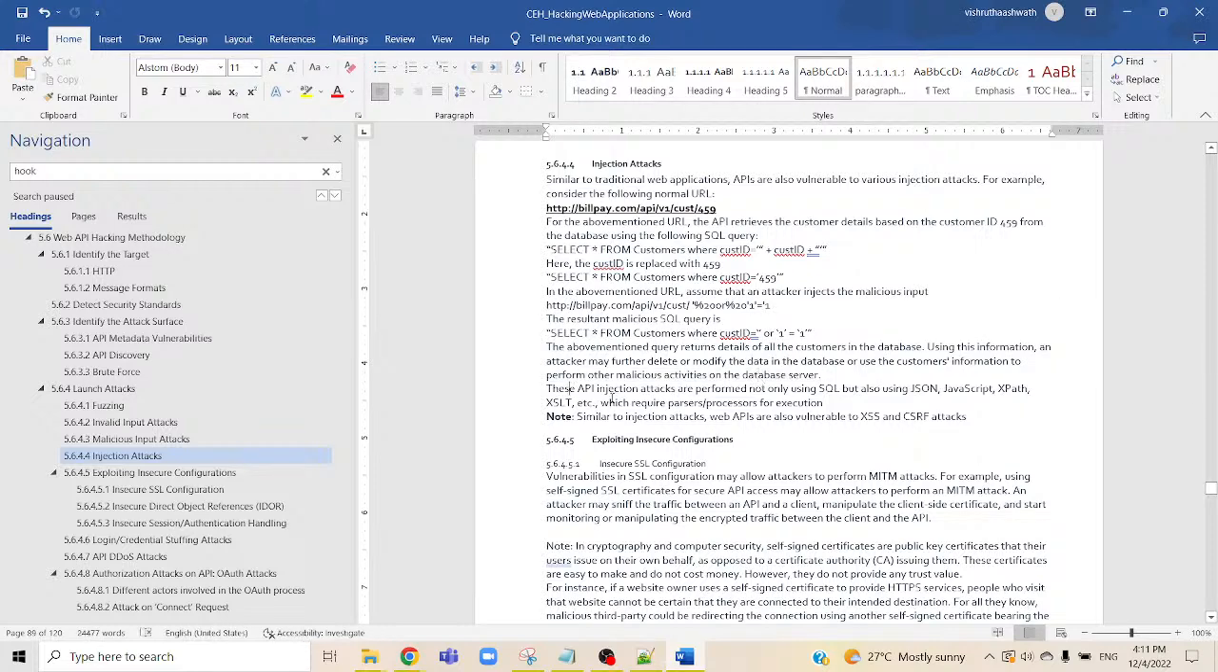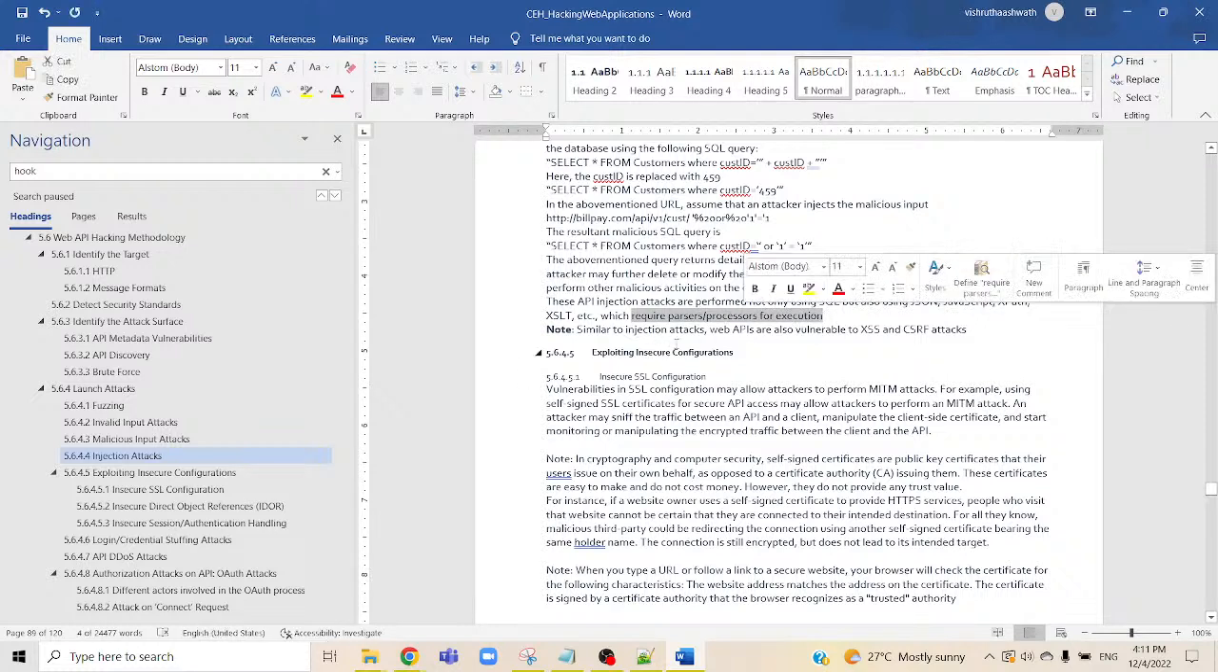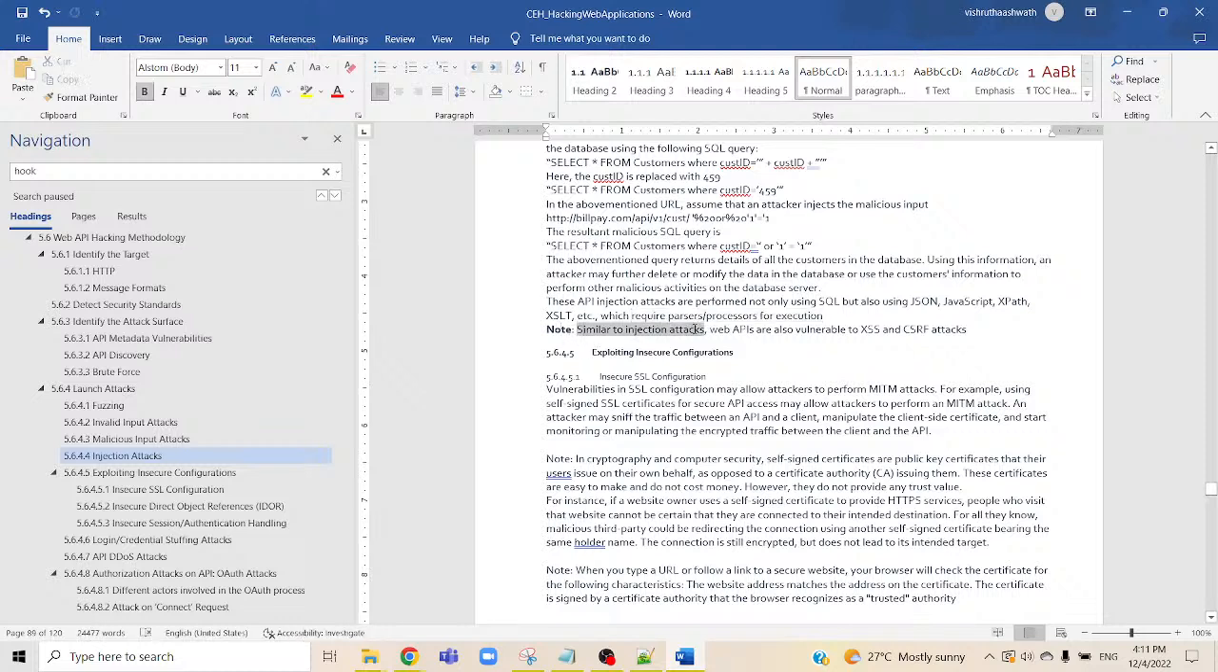These API injection attacks are performed not only using SQL, but also using JSON, JavaScript, XPath, XSLT, etc., which require parser processors for execution. Note, similar to injection attacks, web APIs are also vulnerable to cross-site scripting and CSRF attacks.